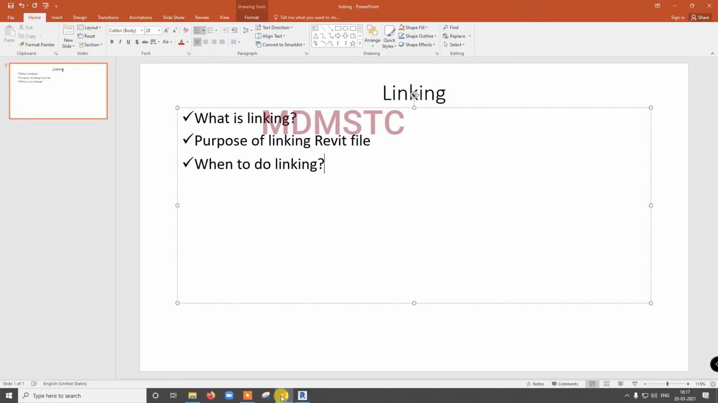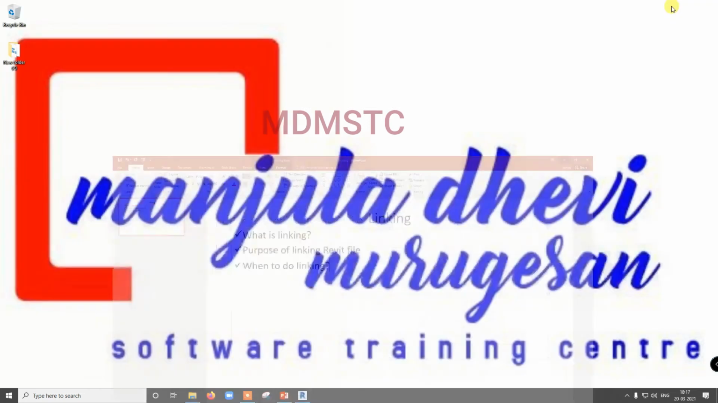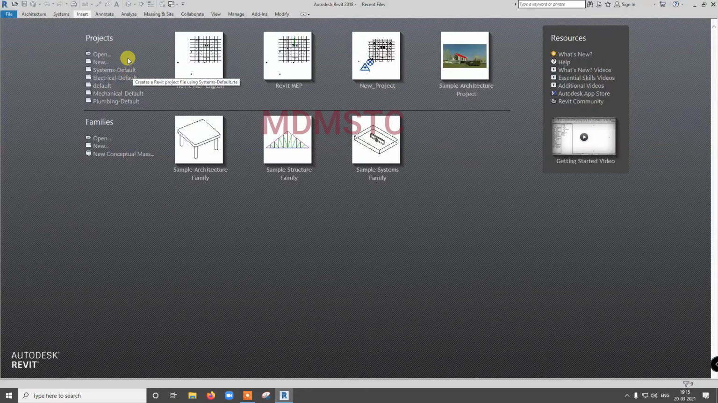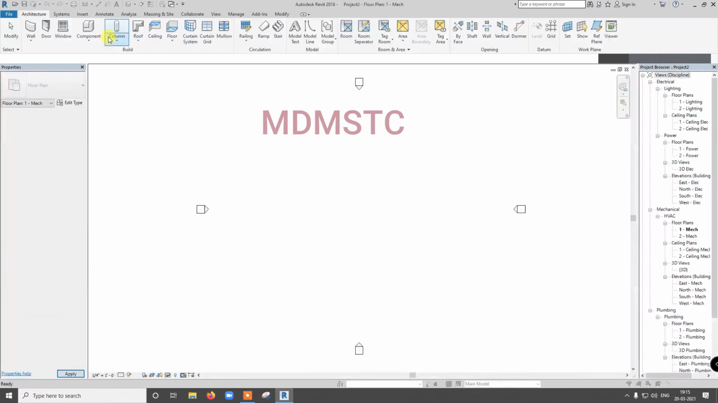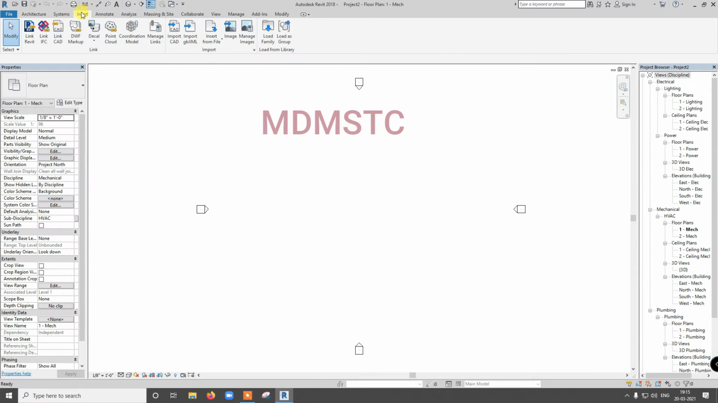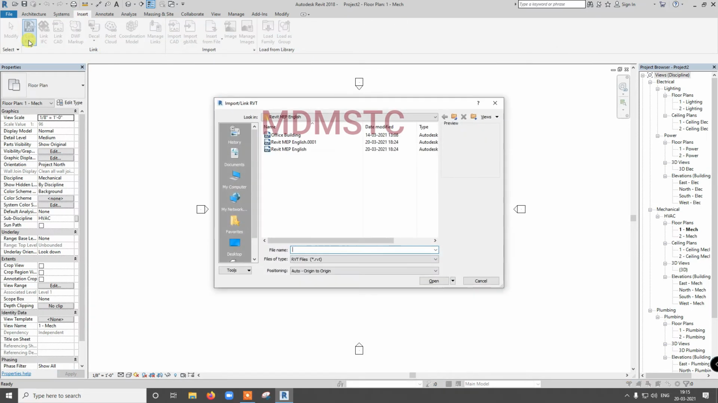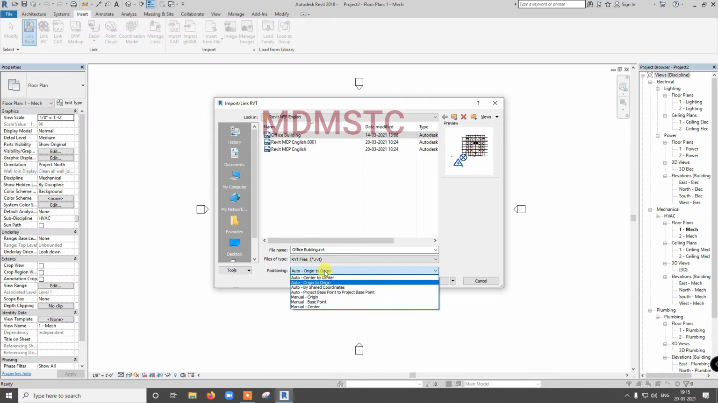So let us open Revit. Revit is open. Click System Default. Go to the Insert tab, Link panel, Link Revit. Locate your ARC file. Select this one, my ARC file, office building. The file name is office building. Files of type is Revit only. For positioning, there are nearly 7 options: auto 4 and manual 3. Manual means I am going to place it manually.